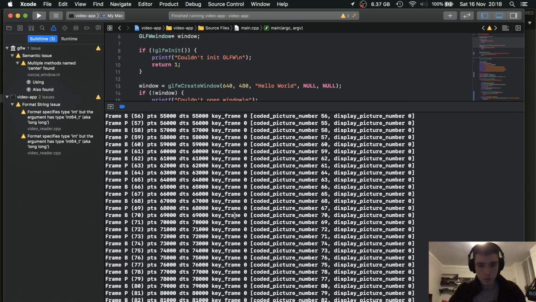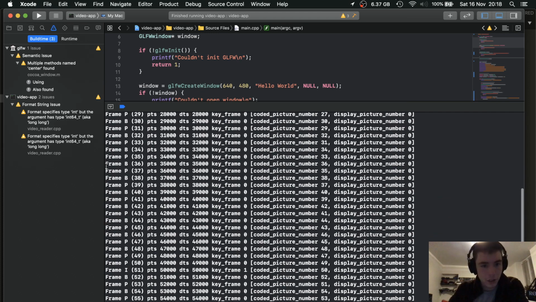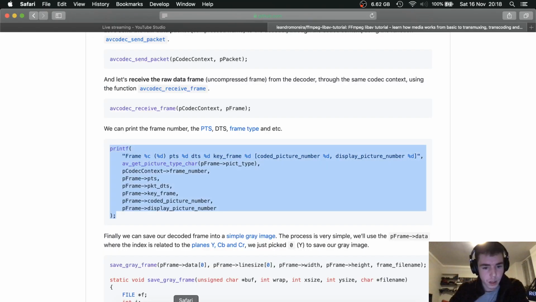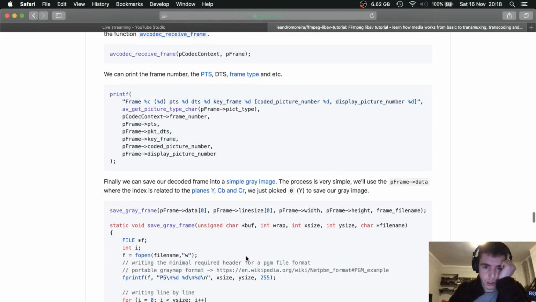So, when we start decoding, each time we receive a frame, we receive the type of the frame. It's either a B, a P, or an I. I is the key frame, so that would be a frame that contains all of the data of the image. And then B will be a diff, and then P will be... so there are two kinds of diffs that we can have here.